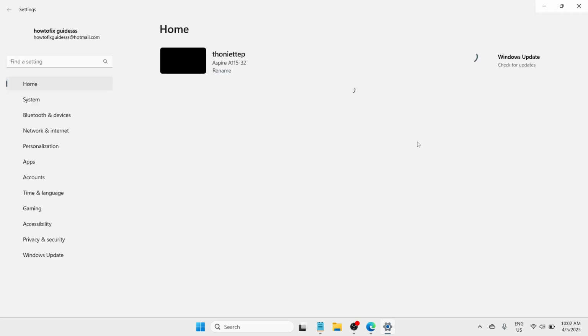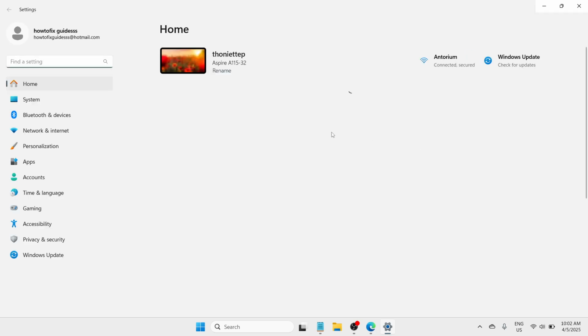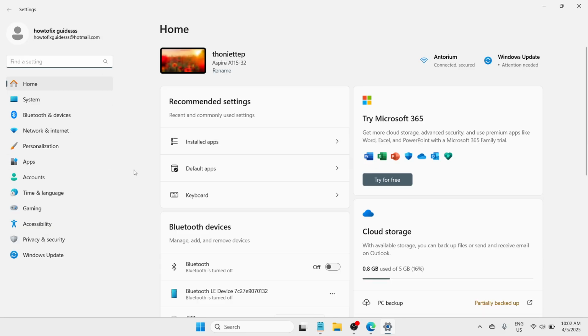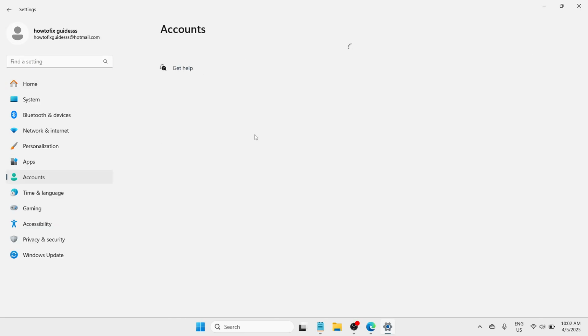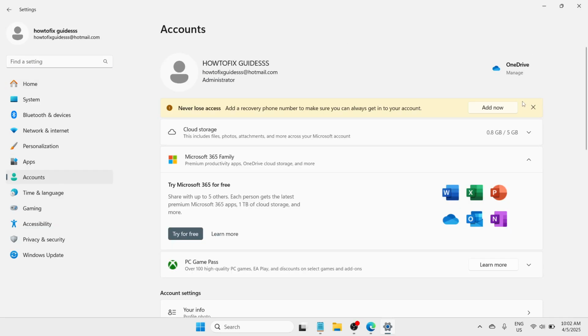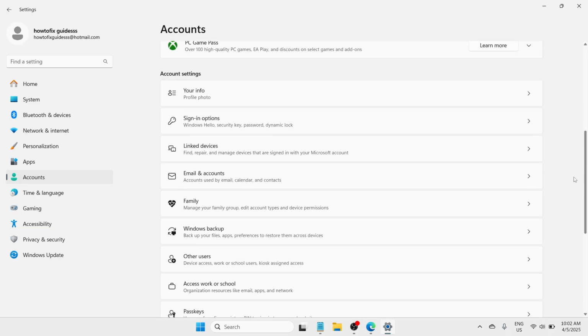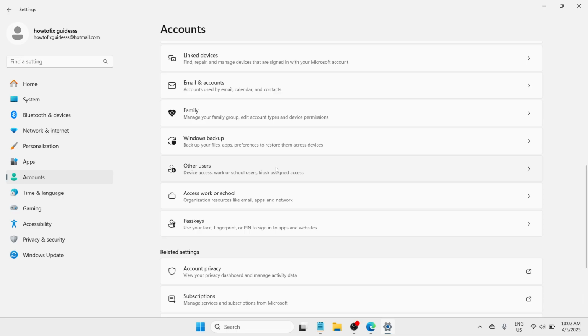Okay. So once you are here at the settings, please proceed to the left side. You can see there a list of the options. Please go with accounts. So tap on it, and the moment you have brought up the accounts tab, you need to scroll down. Here you would be able to see a list of the options under account settings. So you need to look for other users, which contains device access, work or school users and assigned access.